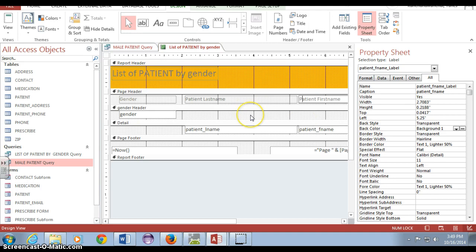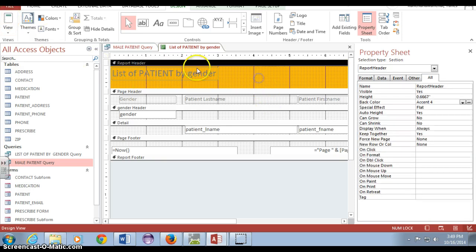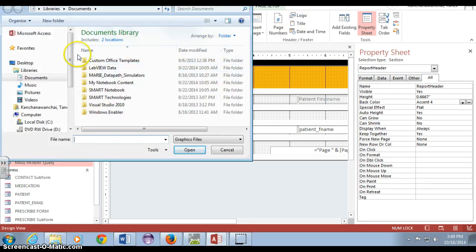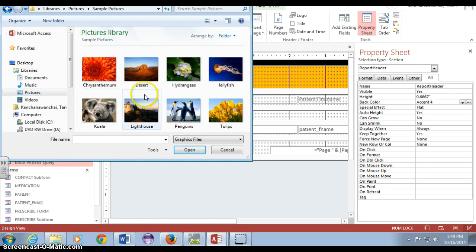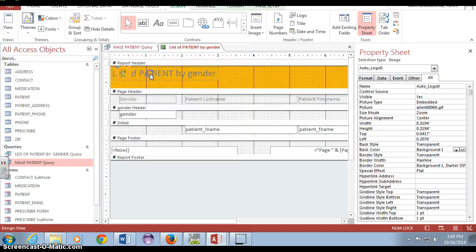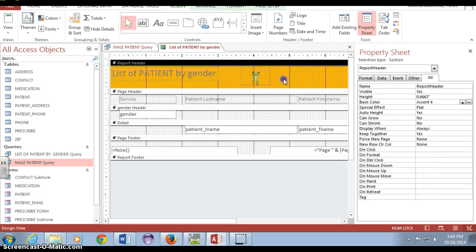And this is now the date and time. You can also add a logo. You can just insert the logo of your organization. Alright, so I'm going to just use what I have for now. Maybe it looks funny, but it's just an example.